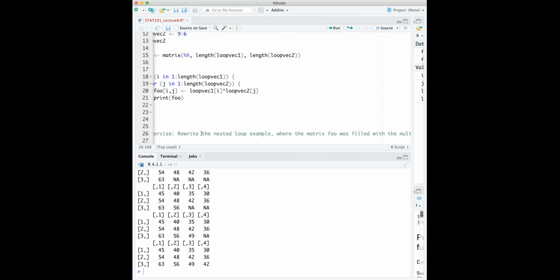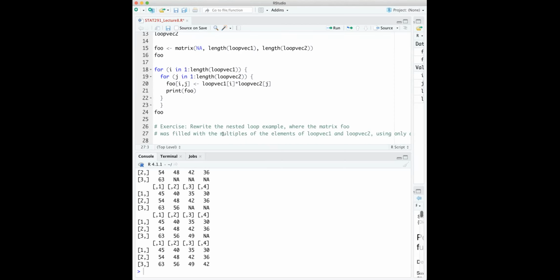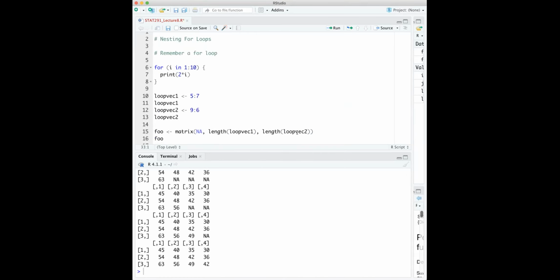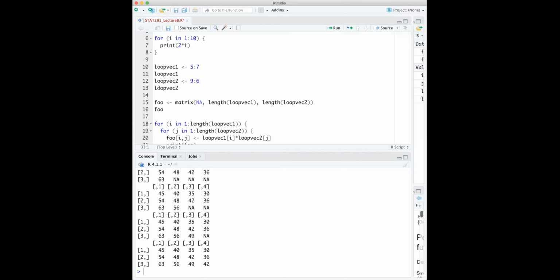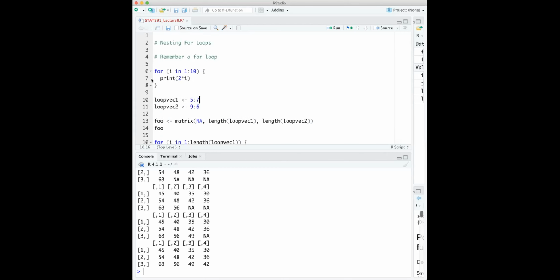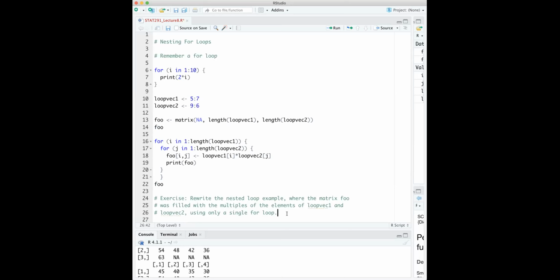I want you to rewrite the nested loop example in here, where the matrix foo was filled with the multiples of elements of loop vector 1 and loop vector 2. And you will do it by using only a single for loop. Please remember, we were doing that by nested loops in here. Now you will just use only one. Let me show them all together maybe. I want you to use them and just run this loop by using only a single for loop.